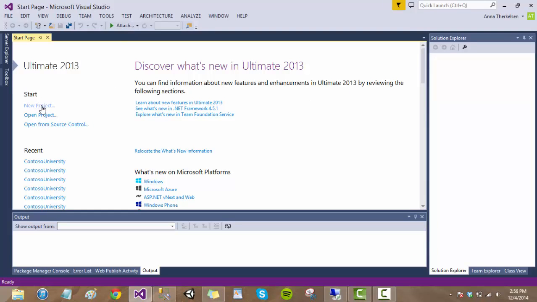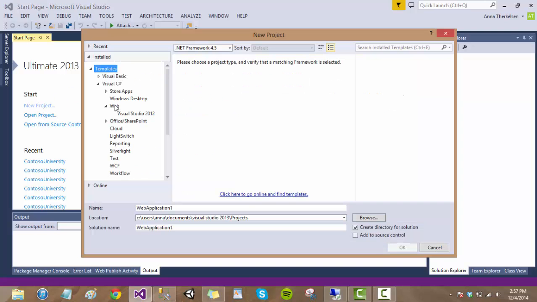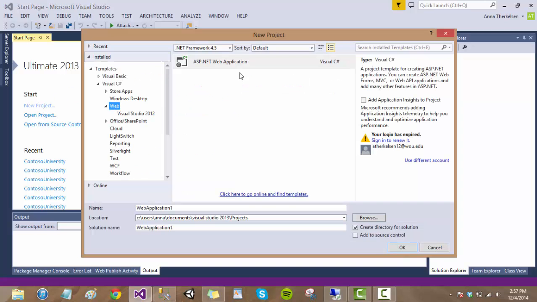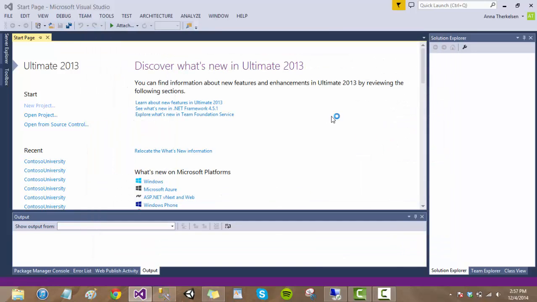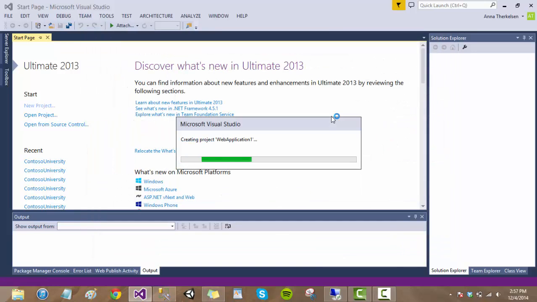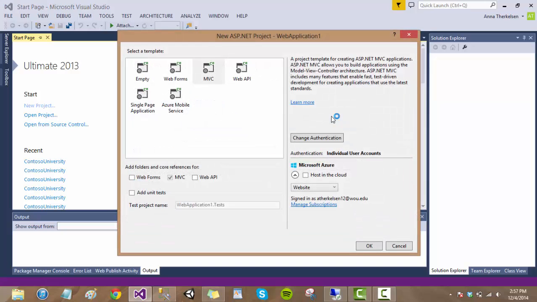In order to start a new project, you just go over here to the left, select New Project. From here, you'll want to select Web, and then go up to ASP.NET Web Application. Name it whatever you'd like. I'll just leave it at the default, and select OK. This is for setting up using the tutorials that come in later episodes on this YouTube channel.